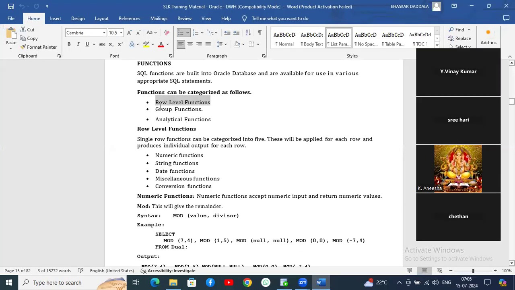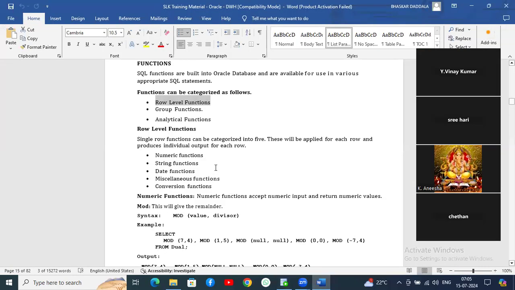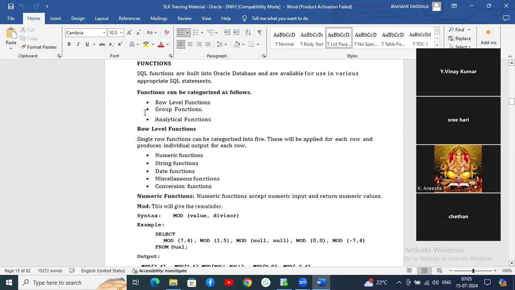Group level functions are going to be used by forming groups in the data, and then on top of every group it is going to apply the function. Analytical functions are kind of a mixing of both row level and group level functions. Okay, so those will form a group, but it will be applied for every row.